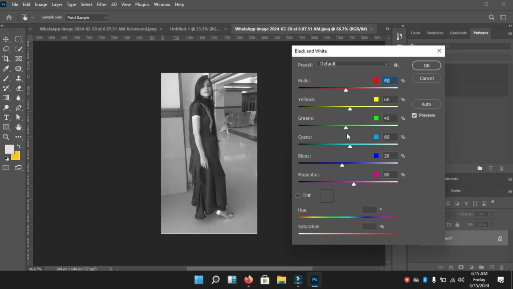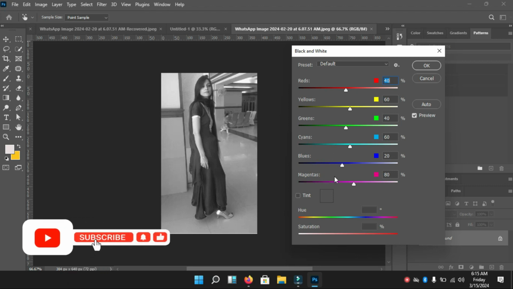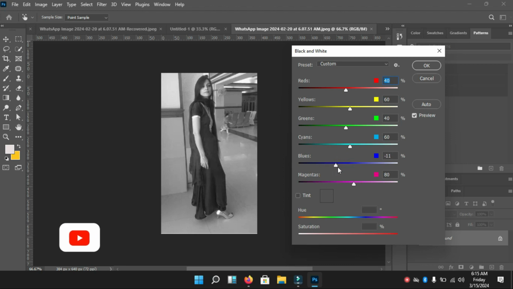These are different colors. Actually, these colors are of your image. See, the dress color was purple. So when I drag this button to the right side, it will become darker, and I am taking it to the right side because I need a more dark color for the dress. So I think it's enough for me.